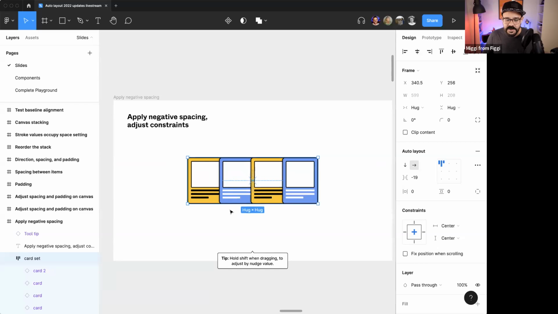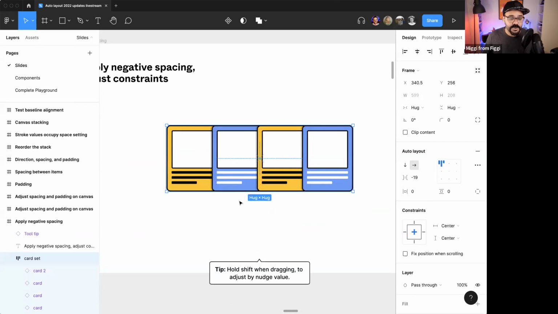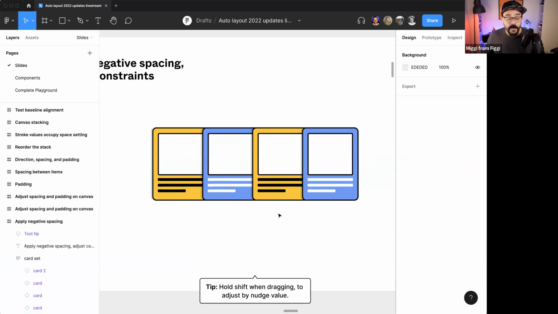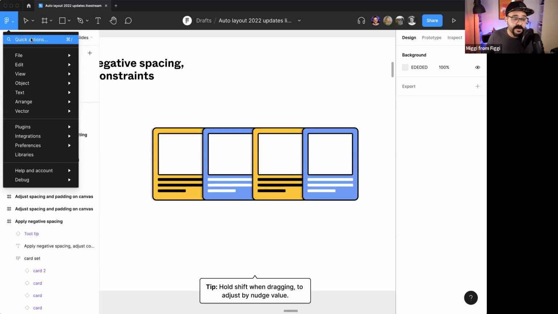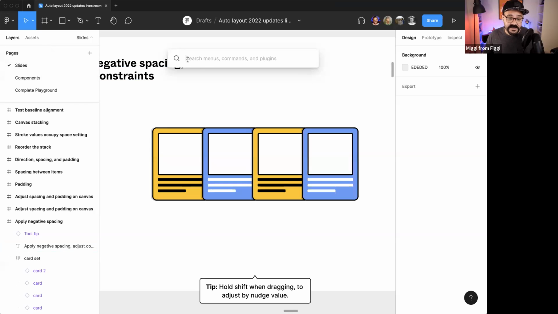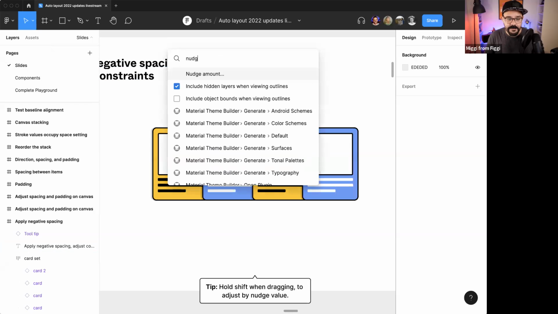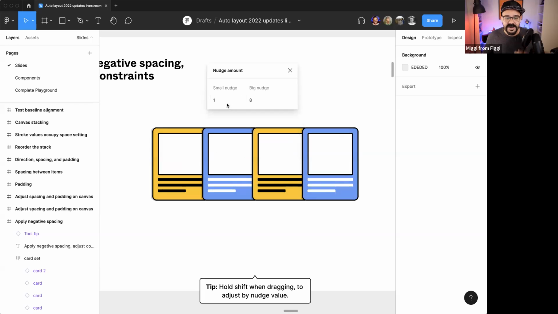Cool. One little highlight or shortcut that I want to demonstrate right here: hold shift when dragging to adjust by the nudge value. What that means is if I hit command / to bring up the quick menu, if you don't know where the quick actions menu is, you can click on the Figma icon in the top left, click quick actions, and you'll see it right here. I'm going to type in nudge amount. The nudge amount is the amount that you can move items using the keyboard commands.